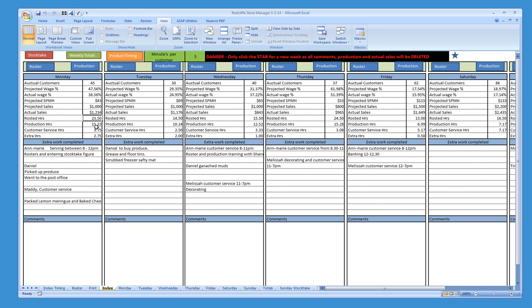Rostered hours. Here's your production hours, customer service, and extra hours. If you add those three together, you can see down the bottom here you've added up 21.73 hours, and we've actually rostered 23 hours. So that's not too bad, because considering we haven't rostered in opening and closing the store, filling the showcase, and just a little general cleaning throughout the day.